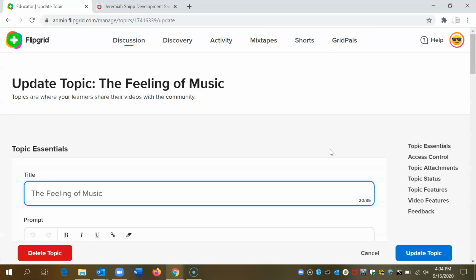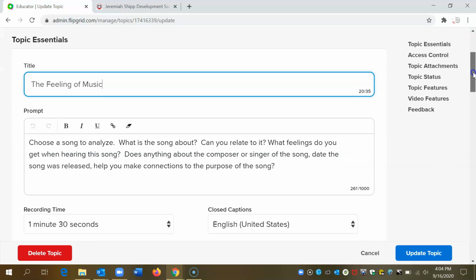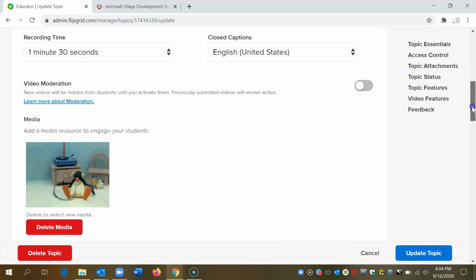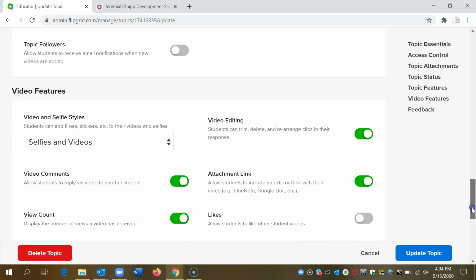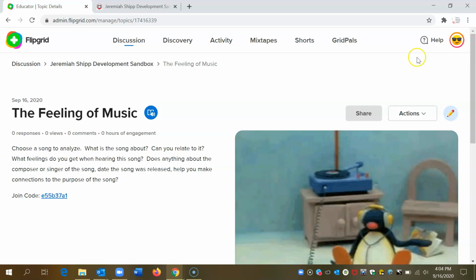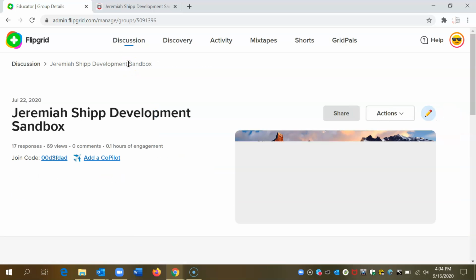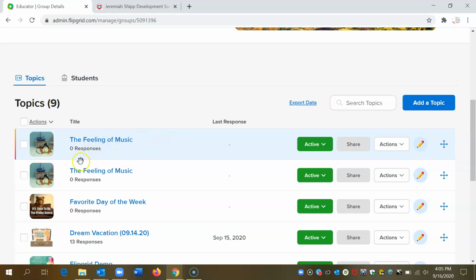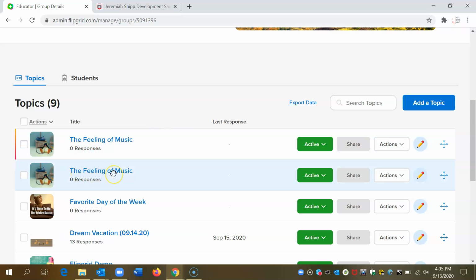You would then select Next, and this gives you the opportunity to make any revisions to that prompt that you found related to the feeling of music. And for the purposes of this demonstration, I like everything that has been given, so I'm just going to say Update Topic. And now this specific topic, the feeling of music, has been added to my list of discussion topics. So when I select my course, I can see that it has been added. And I do have a second option that has been added that I will use in a different course.